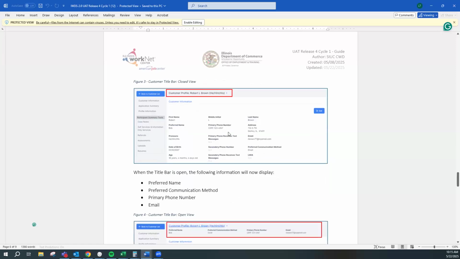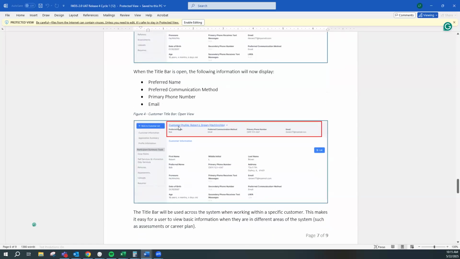If you click on that chevron, it will open and show you the customer's preferred name, the preferred communication method, their primary phone number, and their email. I know on this page it looks a little duplicative because we have that information right down here, but this title bar is going to be used throughout all of the pages for the customer. So if you are in the career plan working with the customer, maybe doing assessments or outcomes, this title bar is going to be everywhere for that customer.